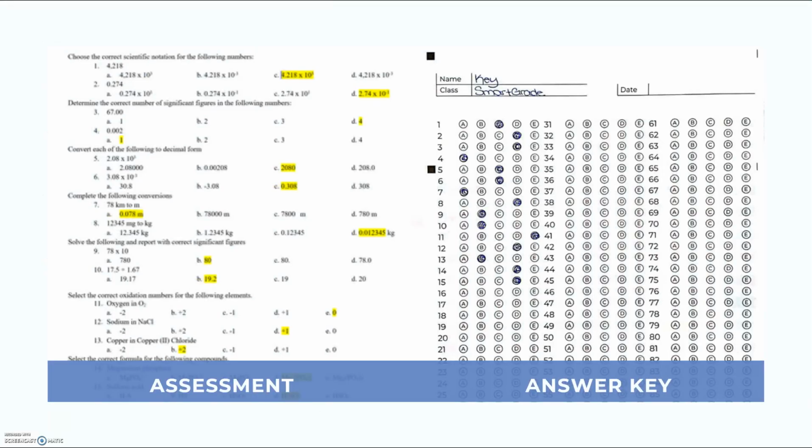Okay, so on the right hand side, you can see this is my SmartGrade key. I went ahead and filled in all of the little dots. I was having some trouble with the lighting in my room, so I would recommend that you fill your key out with a marker just to make sure that those circles are completely filled in so you don't have any trouble with scanning that. On the left-hand side is my assessment. So I created a 15-question multiple choice quiz for my chemistry class, and that is what I want to assess my students on.